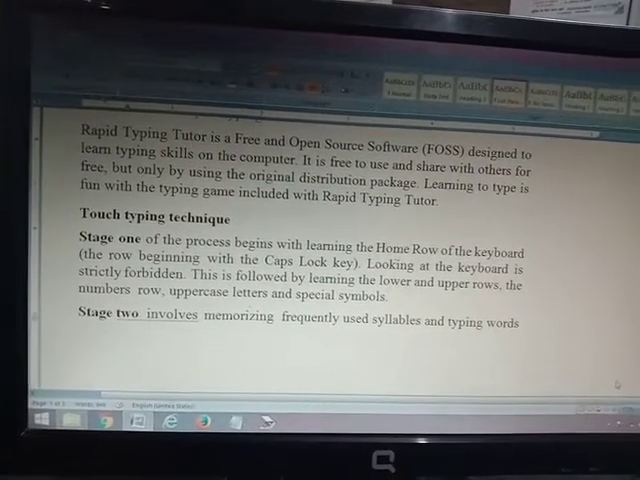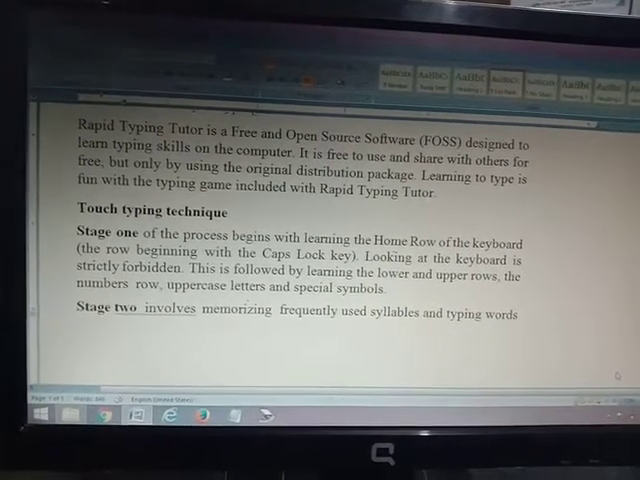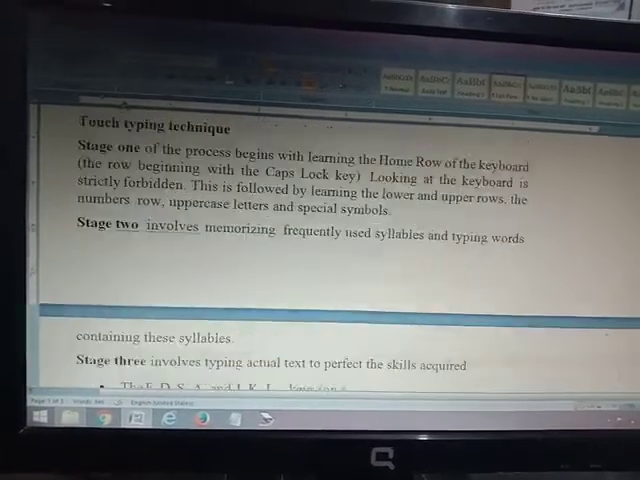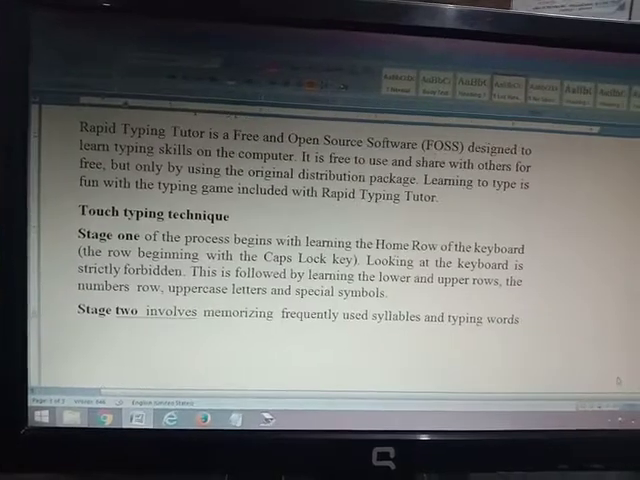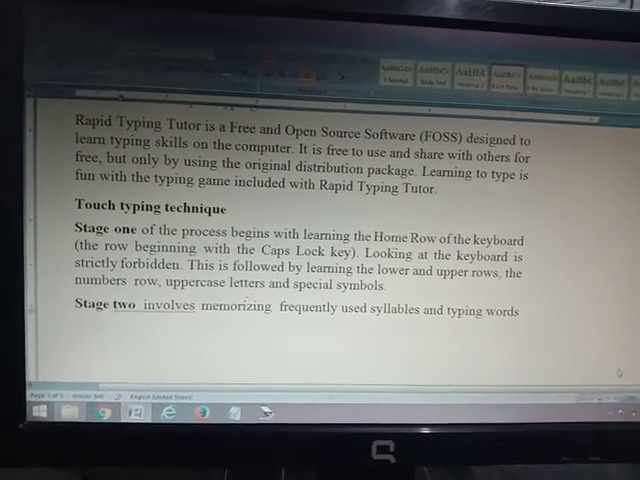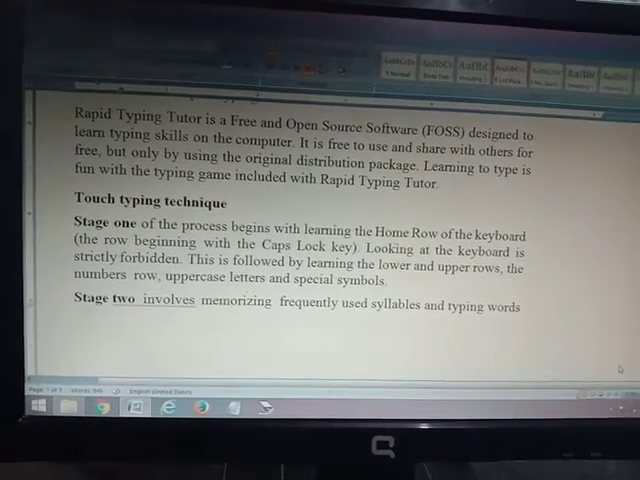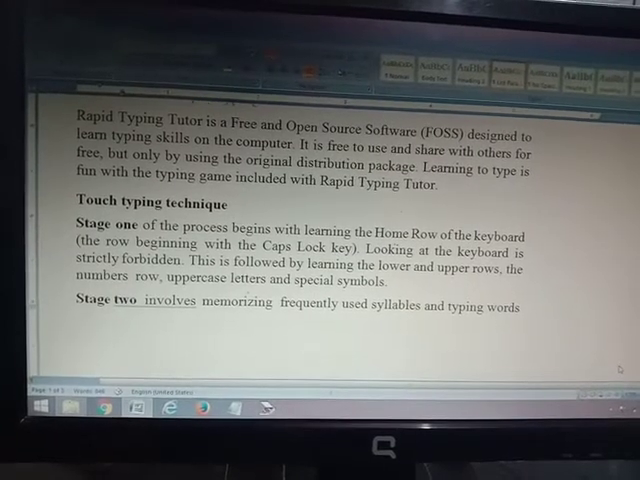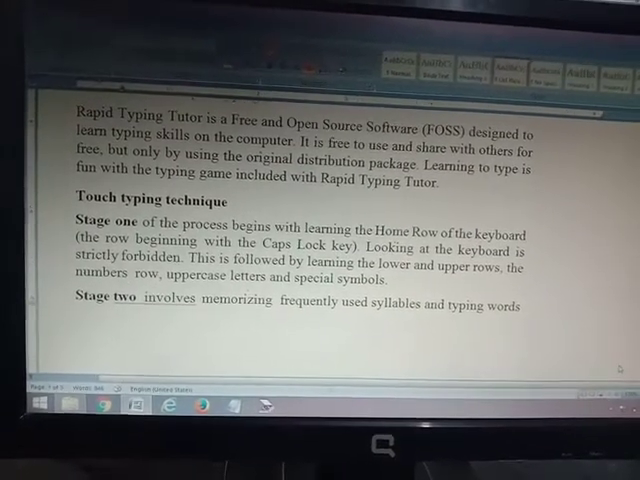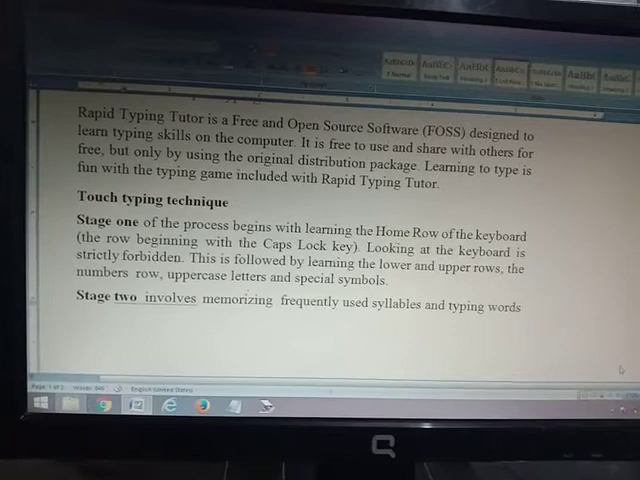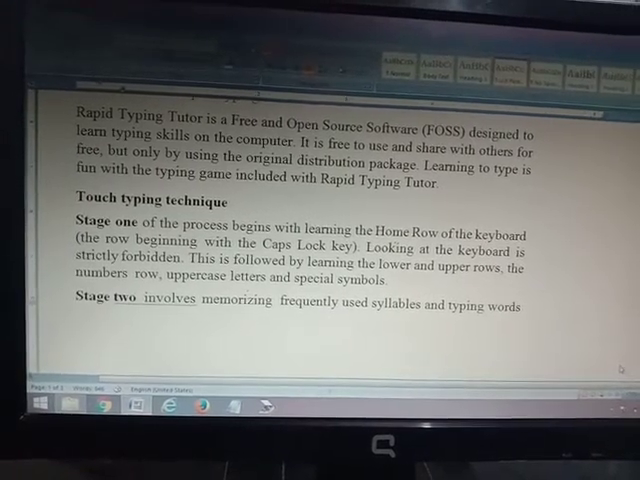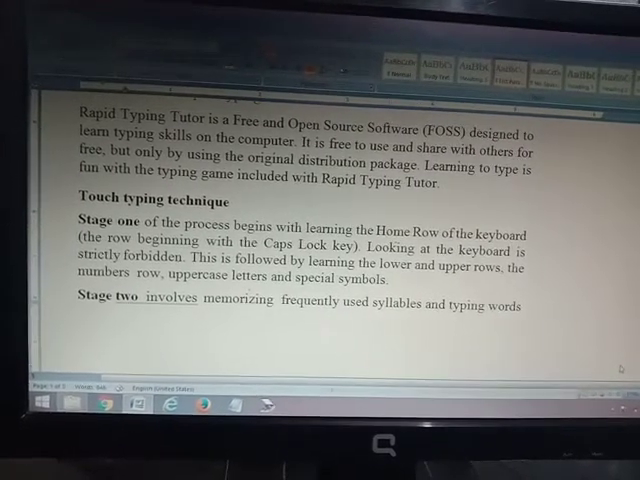Now, students, what is the touch typing technique? Basically three stages exist. Stage 1 is that you do not look at the keyboard, and just type word by word with the help of the keyboard, watching the monitor.